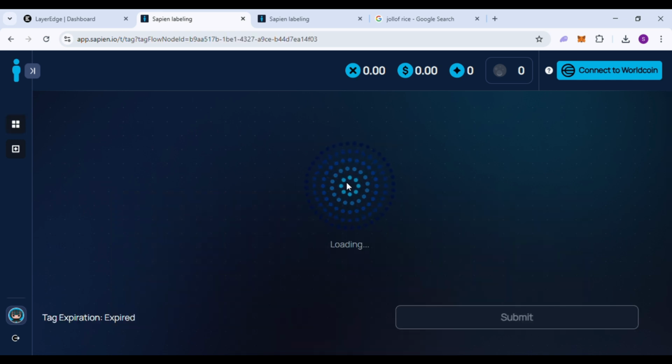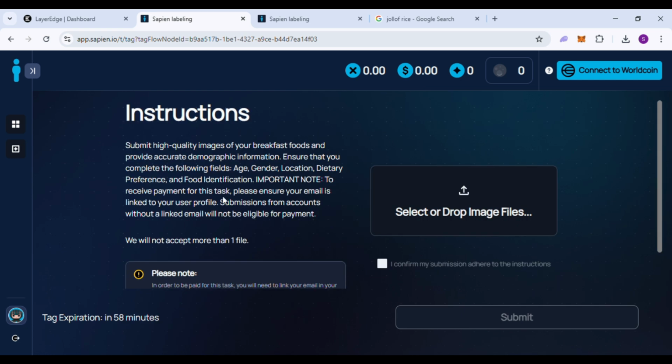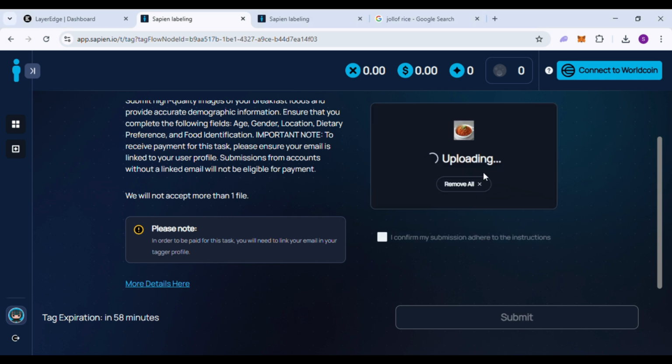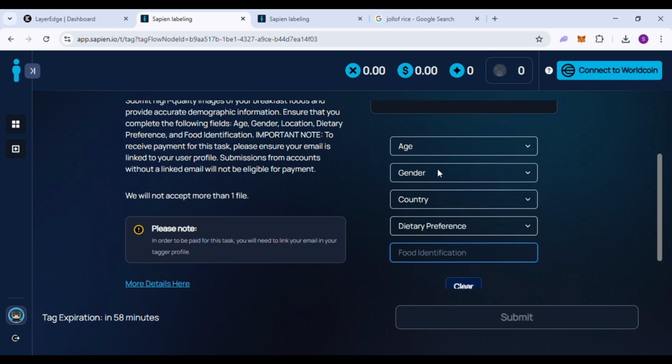For the breakfast upload image, you're going to upload a picture of your breakfast. First of all, you drag and select. Let me just drag the image I have. You can search online for images of breakfast, right? It depends on what you want to search for, for breakfast this morning.